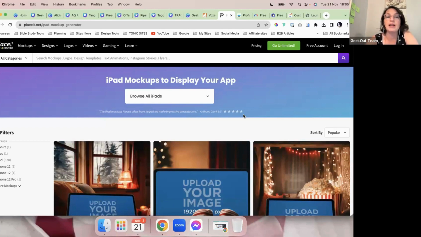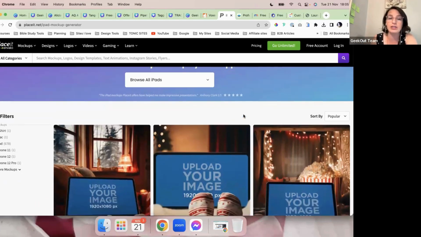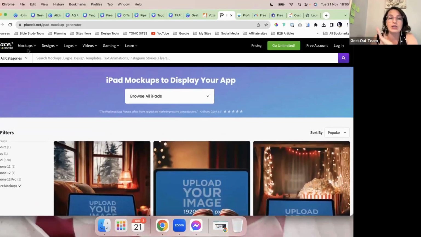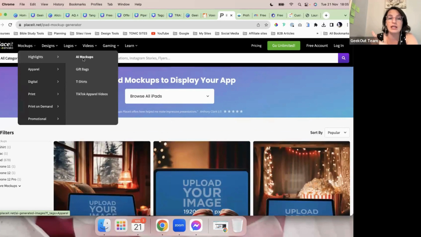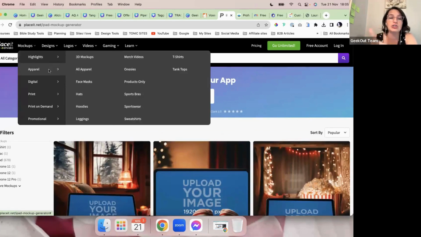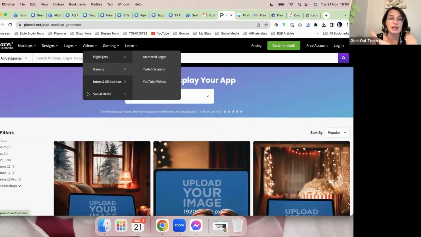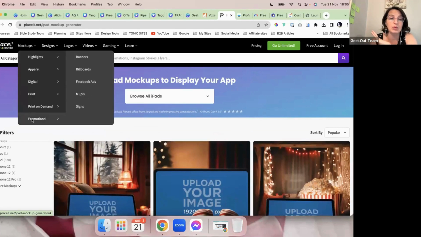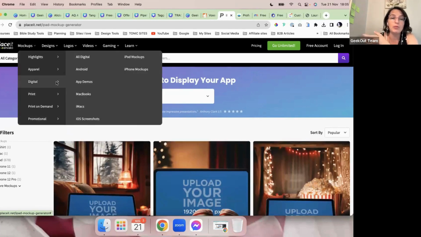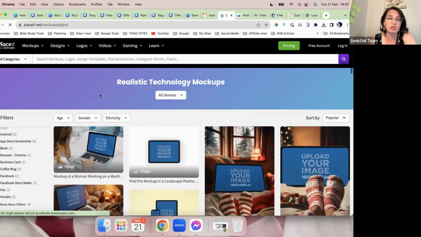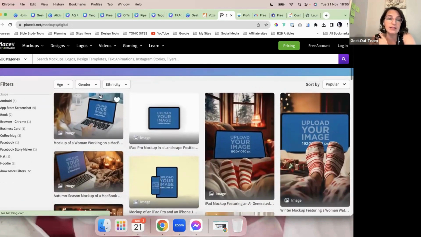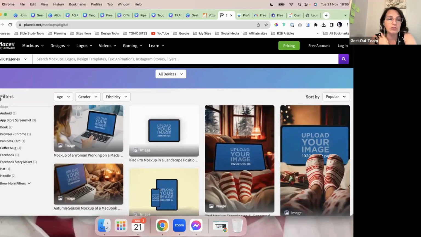So Place It by Envato, it's just a mockup generator. You can find mockups in everything: gift bags, t-shirts, apparel, all types of different screens, print on demand, and promotional stuff like billboards and things. But for the most part, us online entrepreneurs will use anything under digital. So that is your screens and your devices. And then you can usually filter them.